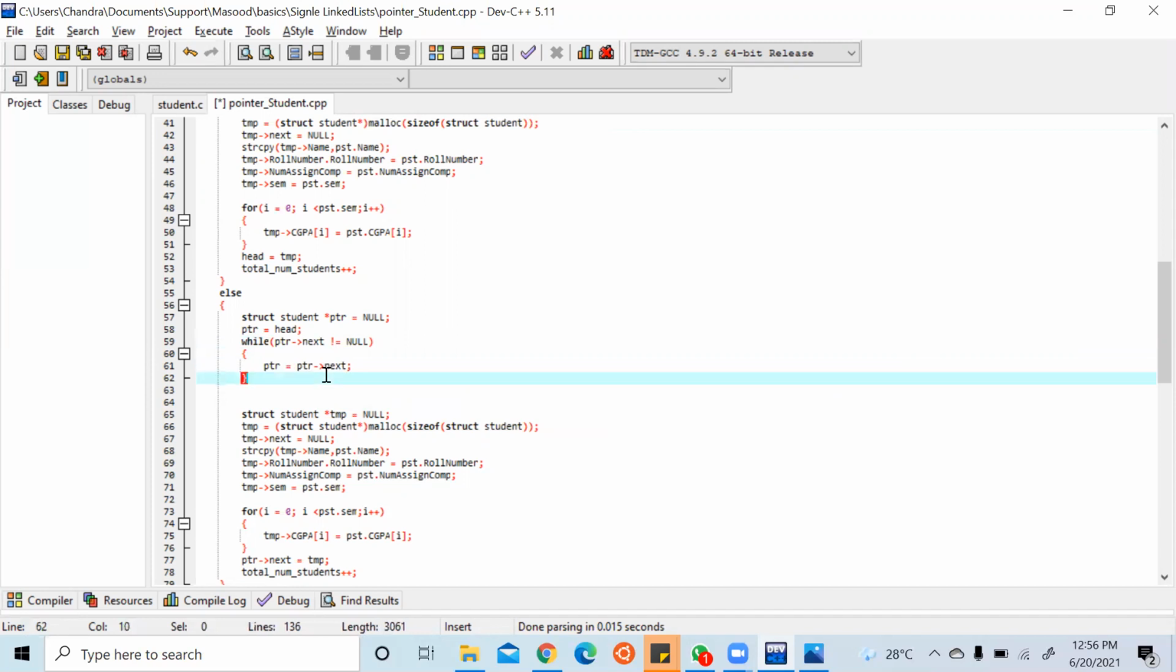You're understanding, both Masood and Nitish? Yes, sir.